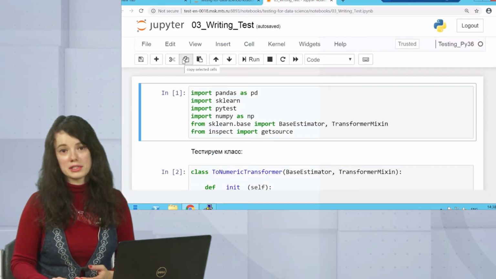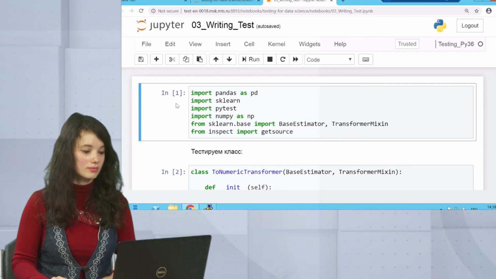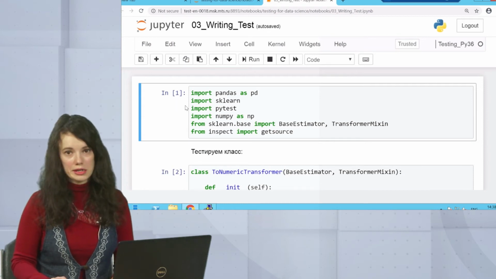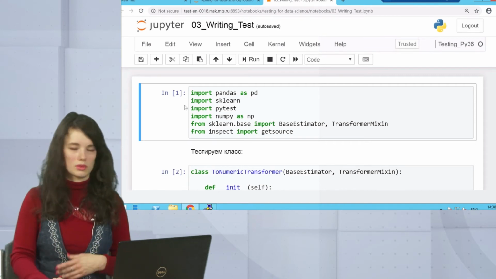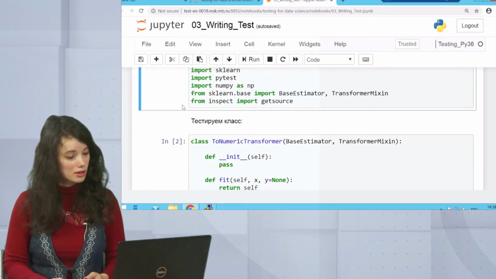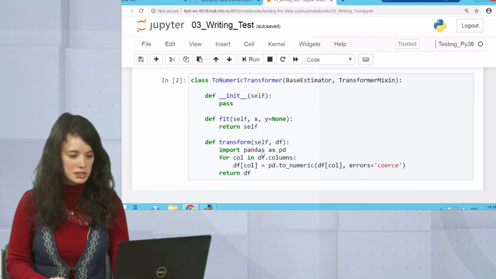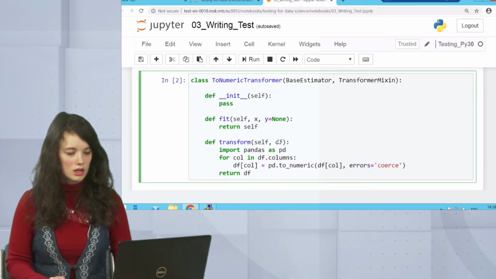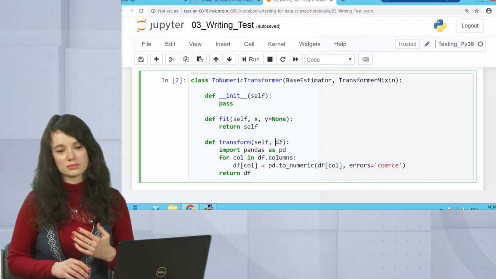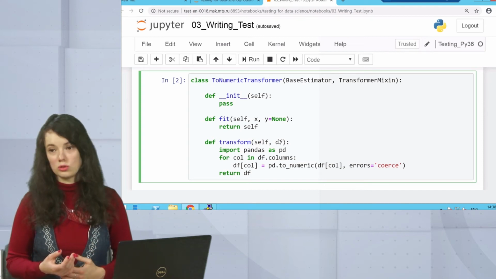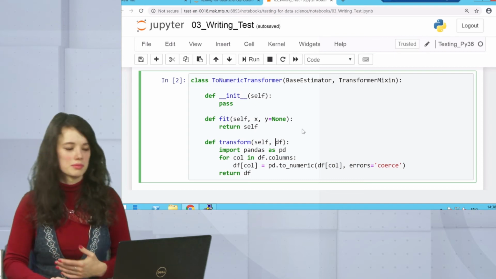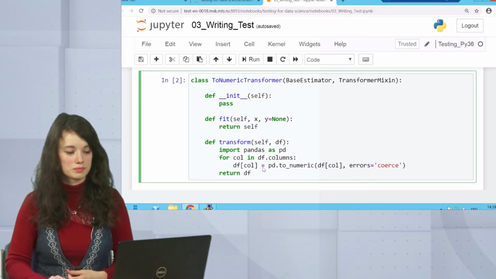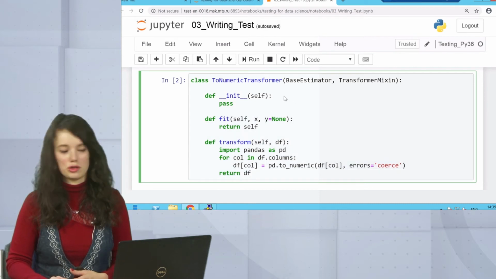Now to the writing tests workflow. When we are starting writing tests, we can start to write them in Jupyter notebooks, especially when we are studying. For example, we are testing this class. It transforms some columns into numbers using pandas to numeric, and looks very simple. Like, what errors can we find there?